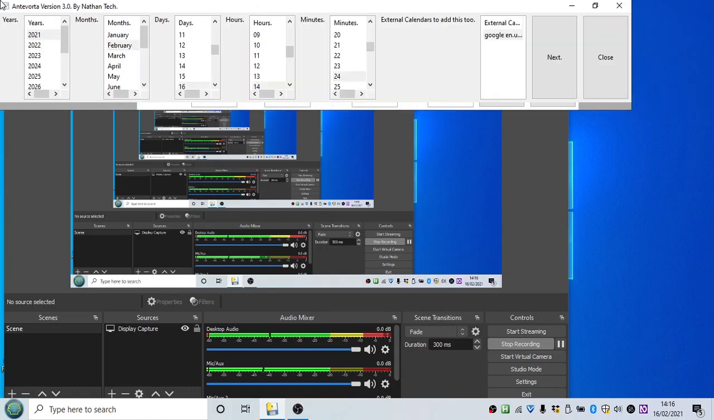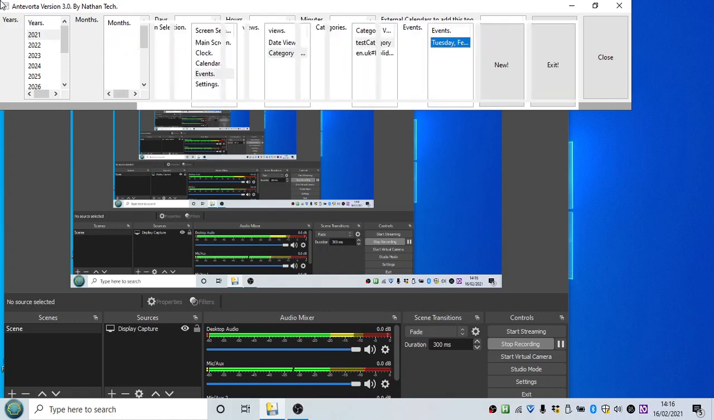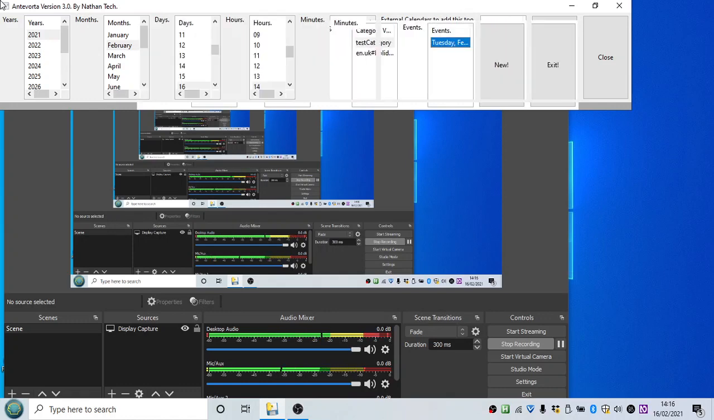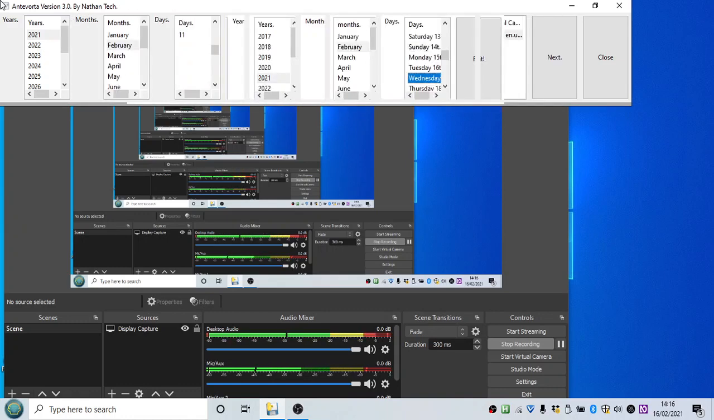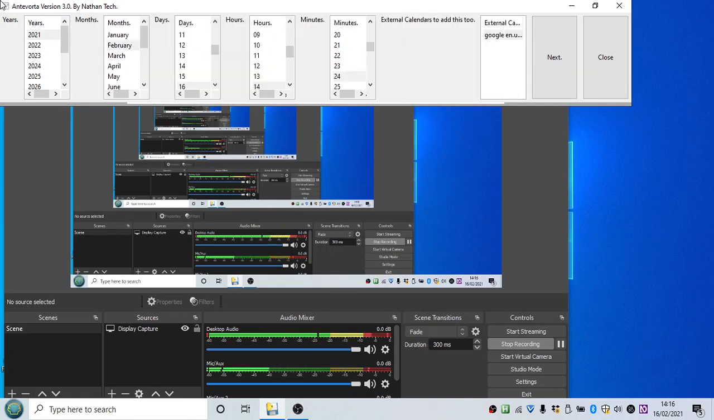Antevorta events list, Tuesday, February 16th, 2021 at 14:24. Test event, repeats never, 1 to see 1. That's Tuesday, February 16th appeared in the list. If we go back to the Days list, calendar view, Wednesday 17th, 0 events, 17 of 20. Tuesday 16th, 1 event, 16 of 28.